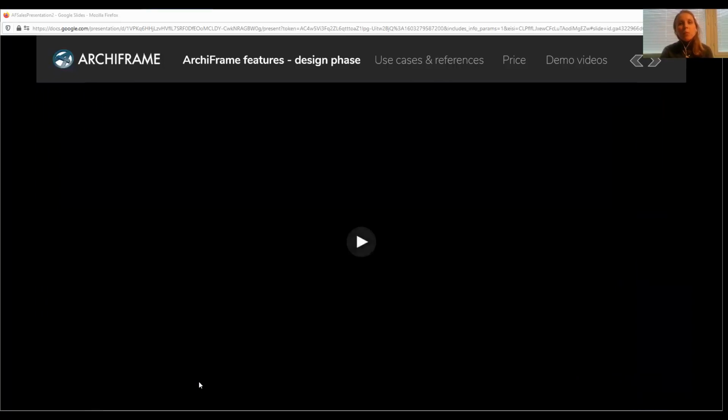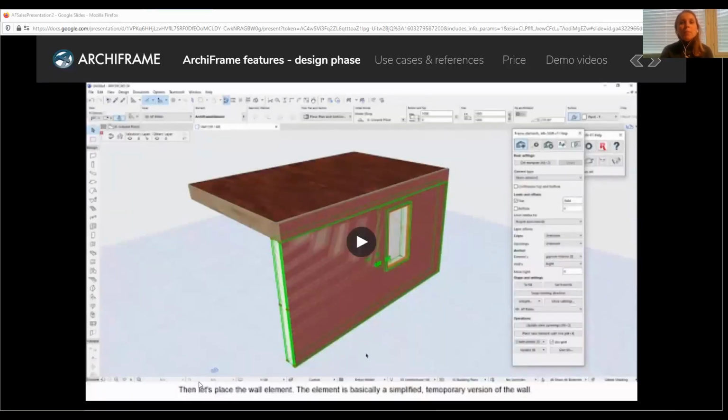Here's a video giving a brief intro to ArchiFrame elements. There is also a longer demo at the end of the presentation, since elements are such a key ArchiFrame tool.